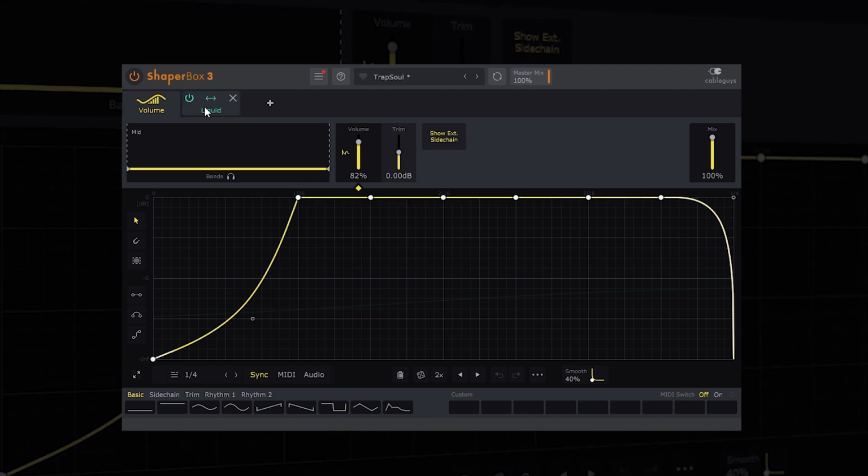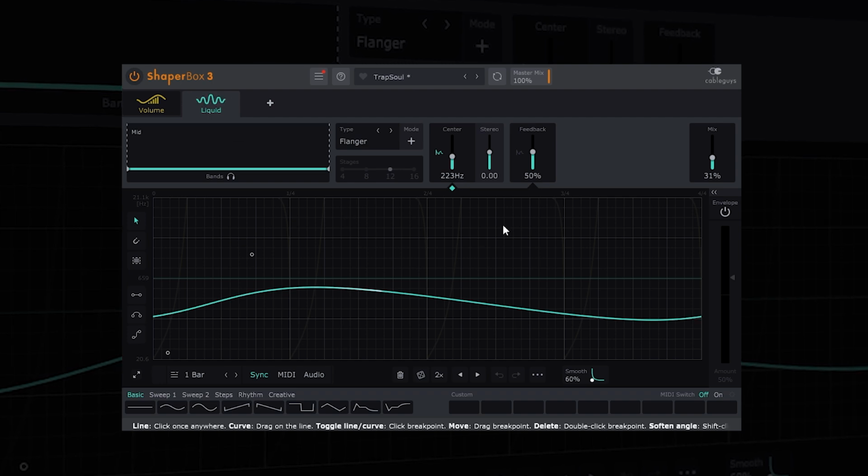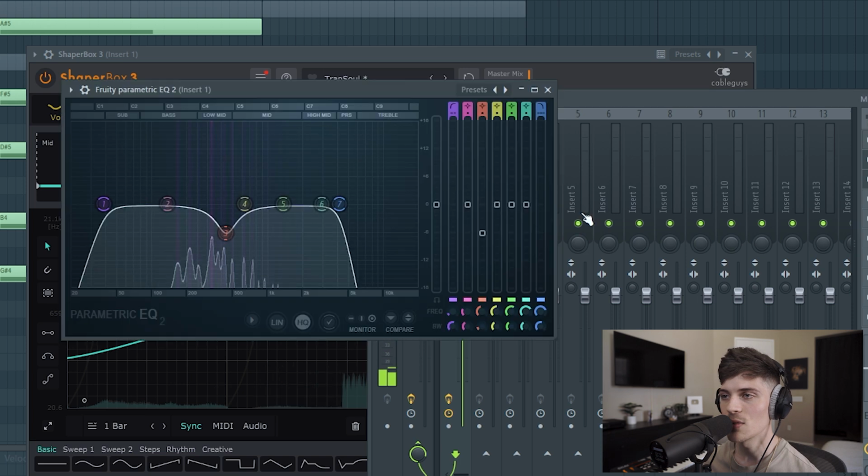And then I'm utilizing the new liquid shaper right here, and I'll show you exactly how you can set these settings up too. And then we have an EQ cutting out some low end, some mid range, and then a lot of the high end, which gives us that dark vibe to it. So like I said, it's not a crazy setup, but with these specific settings, it sounds really cool.